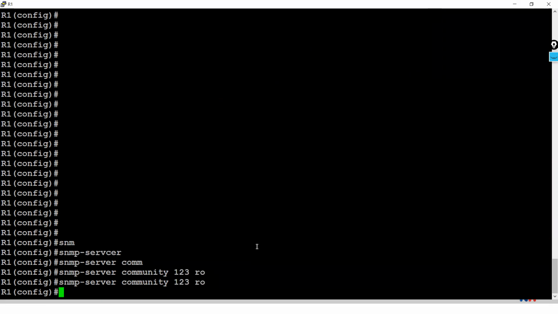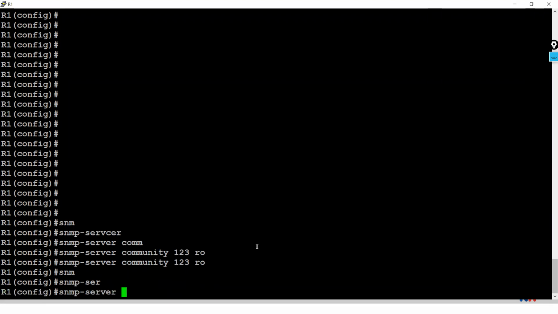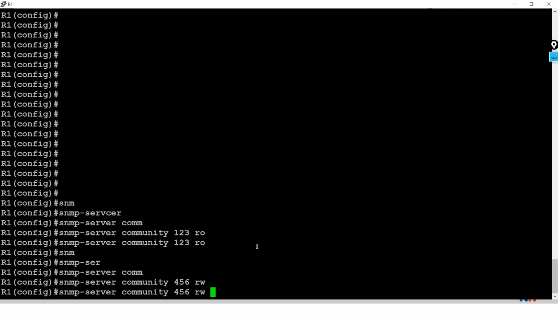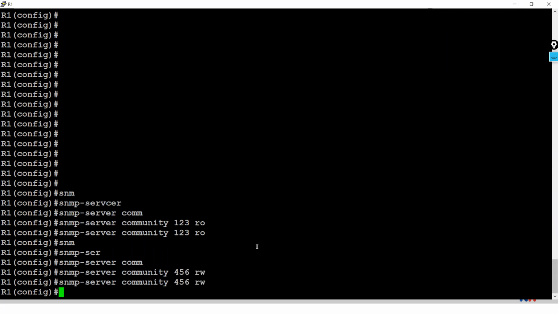That means for get messages, right? Then I can mention snmp-server community, and the password for read write. Suppose it is 456, and I'll give it for read write operations. So this is how you set the password for read only and read write.